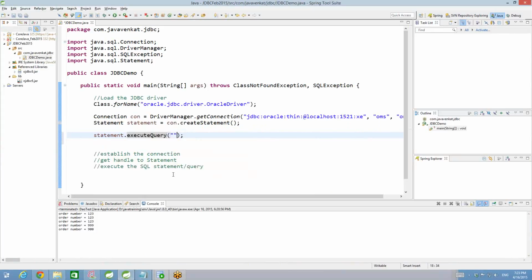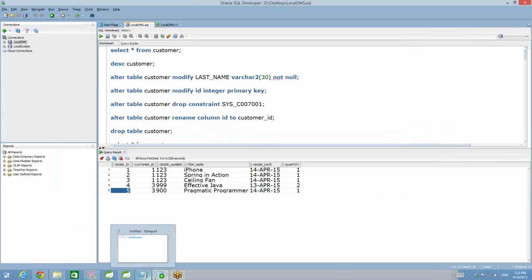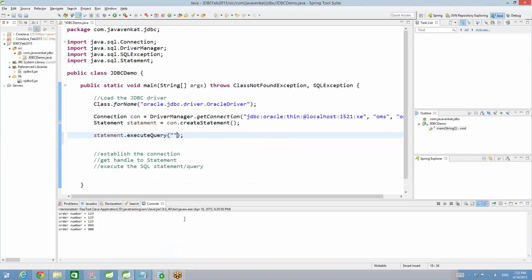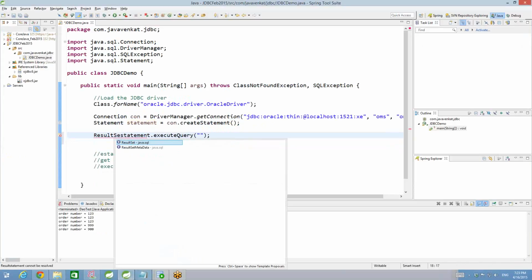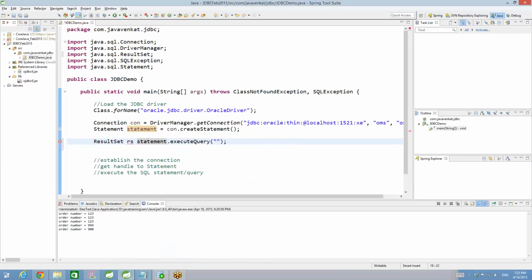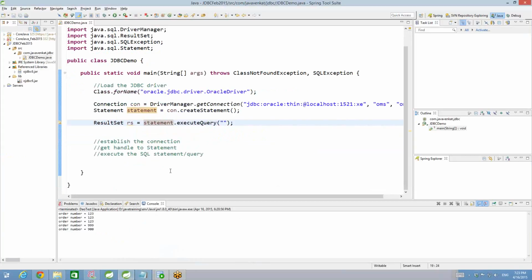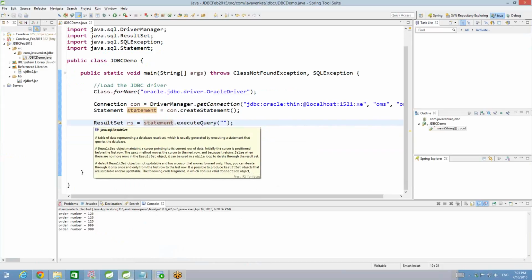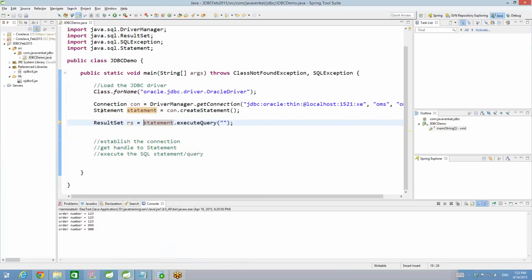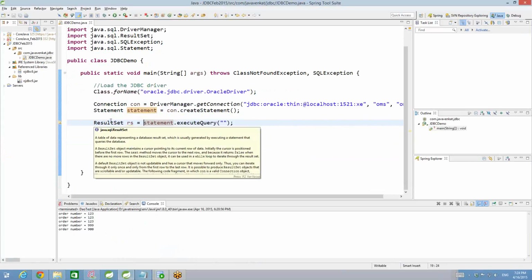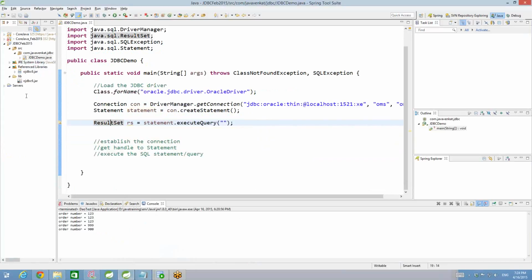See here, Connection is an interface. Statement is an interface. Now, executeQuery will give you a handle to a ResultSet. There is another interface called ResultSet. ResultSet will hold a handle to all of this. ResultSet is exactly like our iterator. There is a java.sql.ResultSet. Statement.executeQuery will give you a handle to another interface called ResultSet. This is an interface, this is an interface, this is an interface. All of these are interfaces. The implementation is provided by these Oracle guys, and it's been given to you in the form of the JDBC driver.